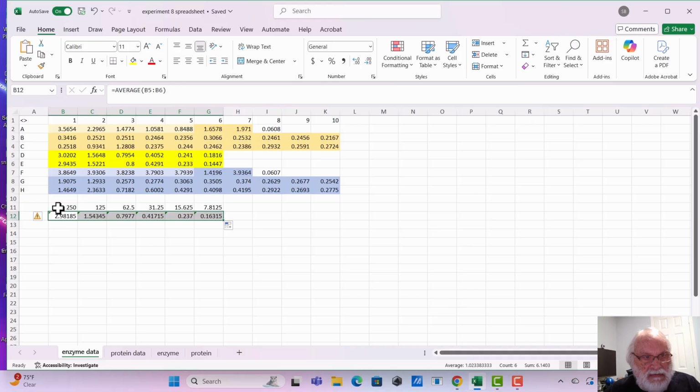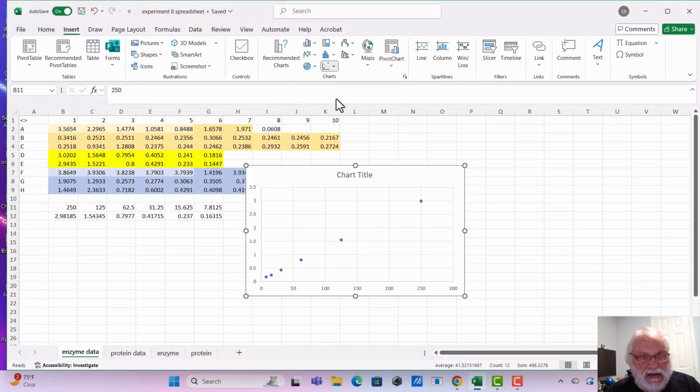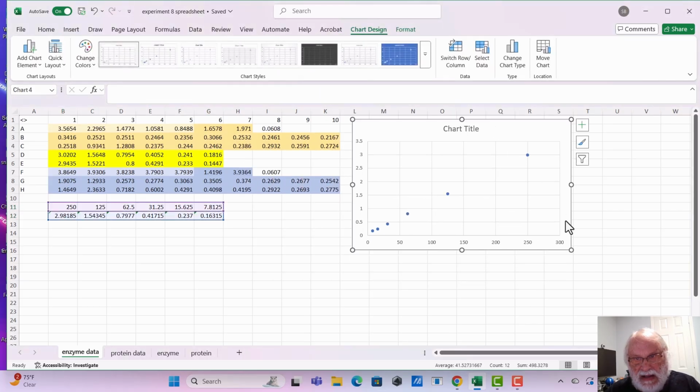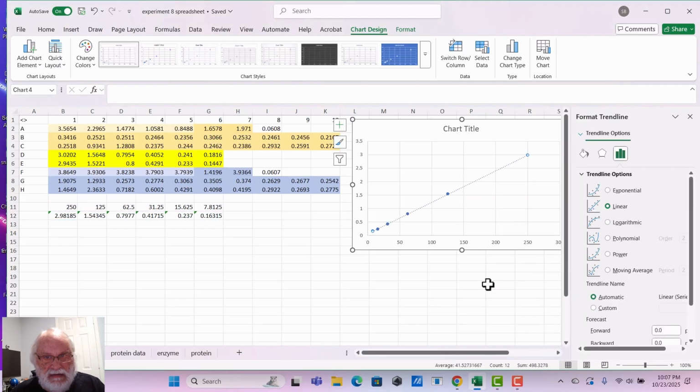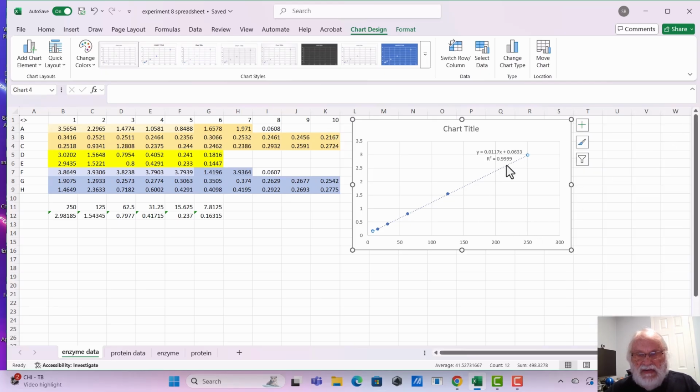So here we go. We can actually make a standard curve by copying these like this. Go to Insert, Charts, this chart type, and we look, and it looks pretty linear. Let's add a trend line by right-clicking on there and displaying the equation and the R squared on the chart. And we see it's a very good R squared. It's virtually 1. And we have a slope of 0.117 and an intercept of 0.633. So we know those values.